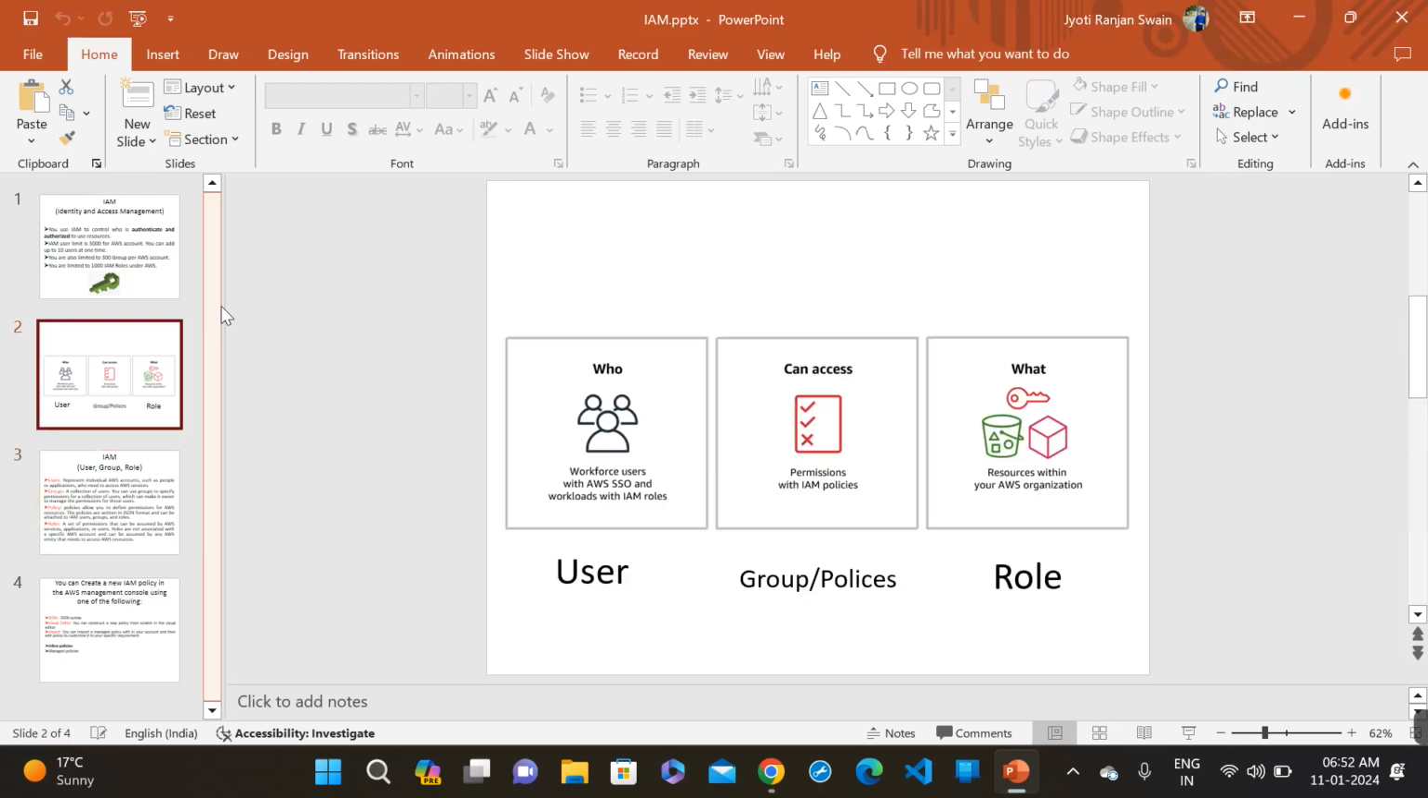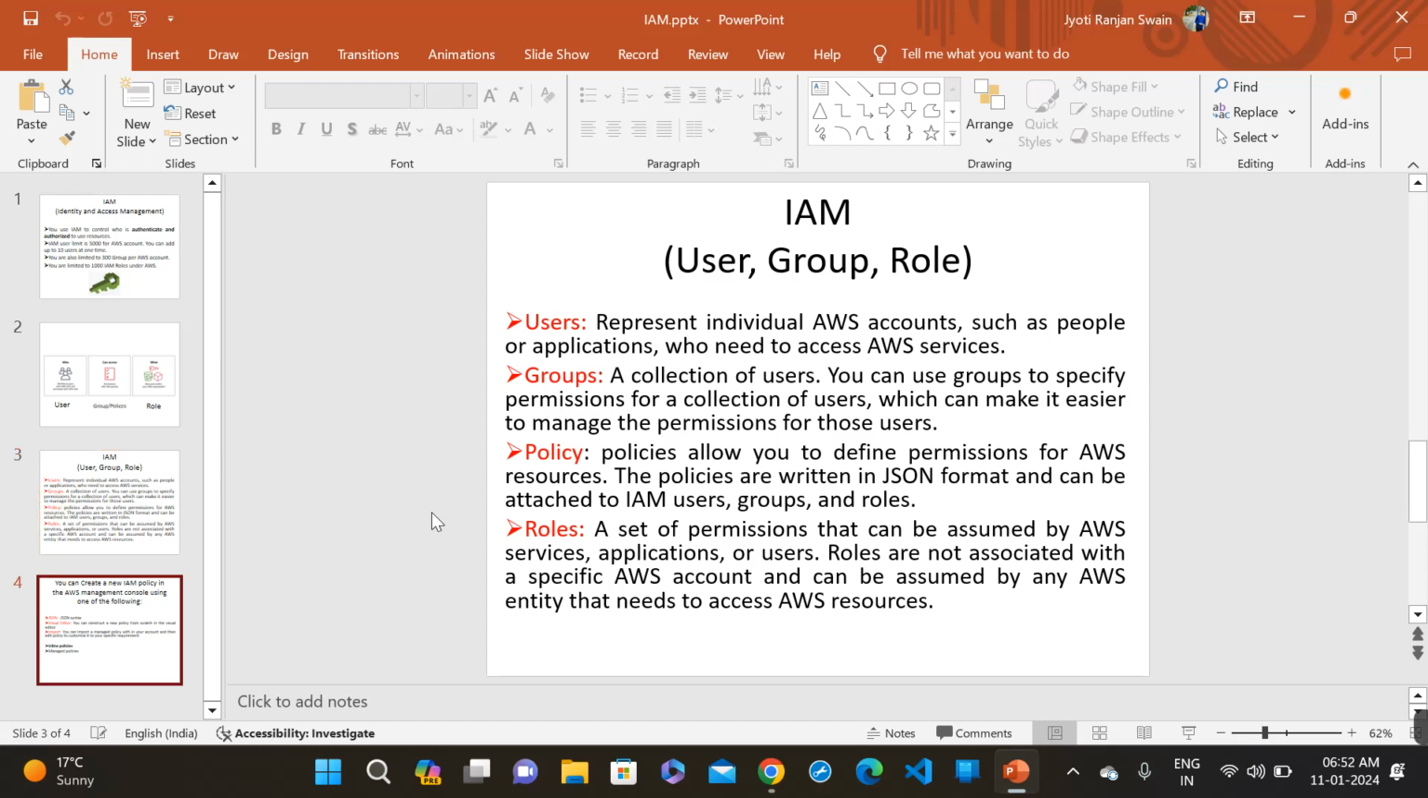So you have to remember these things, right? Who can access what, right? So who means the user, can access means which policy the user has, and which role means which services the user can access, right?